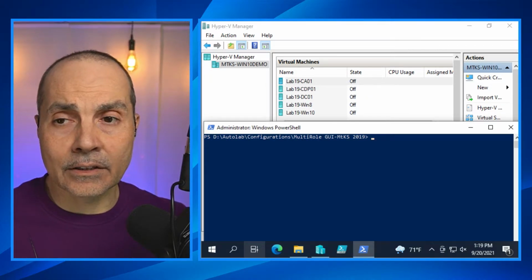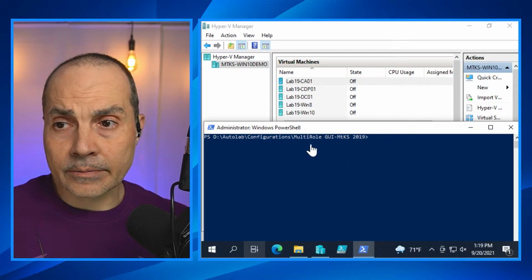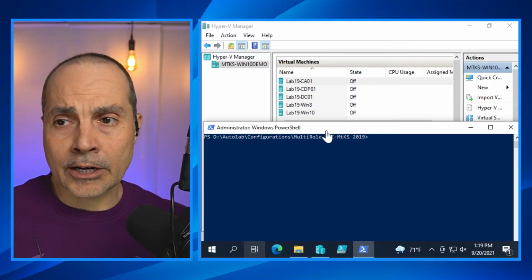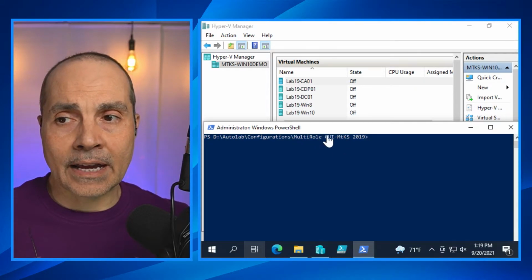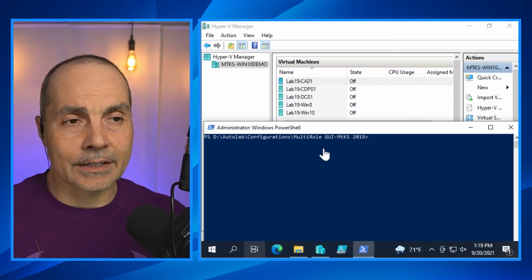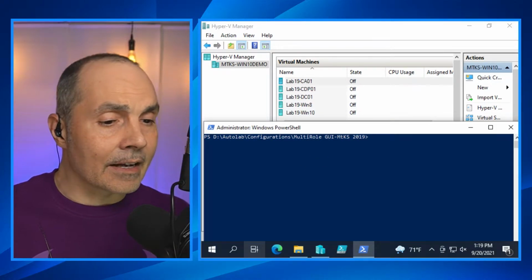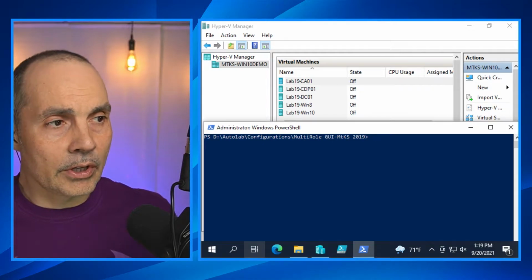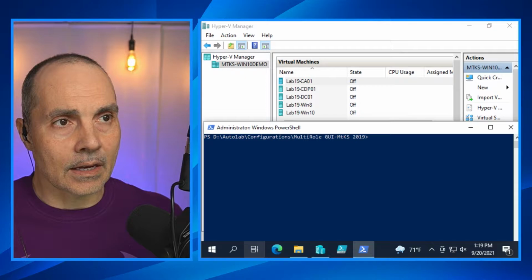So I have an elevated command prompt in one of the configuration directories. And this is the configuration directory for the Minding the Key Store Lab 19. This is what we used last time we spoke. And we're going to go over some commands. This is going to be some general administration global settings that you can take. I'm going to pull this down.